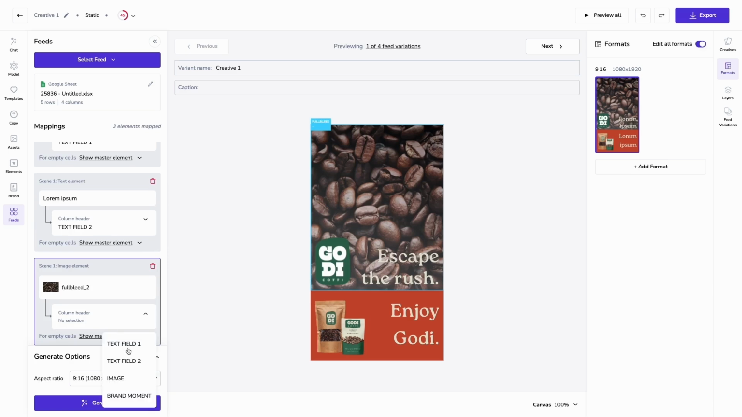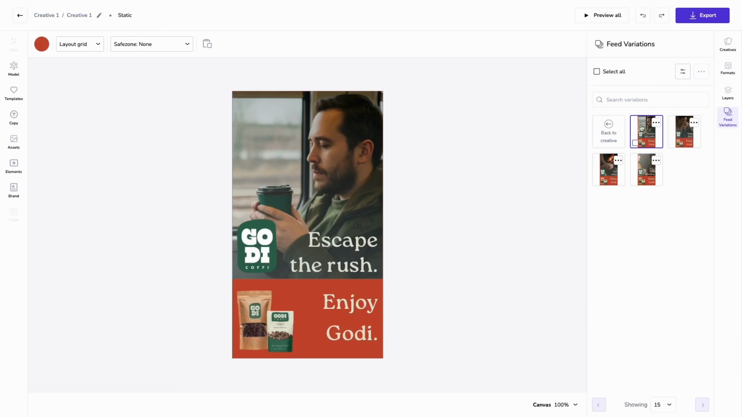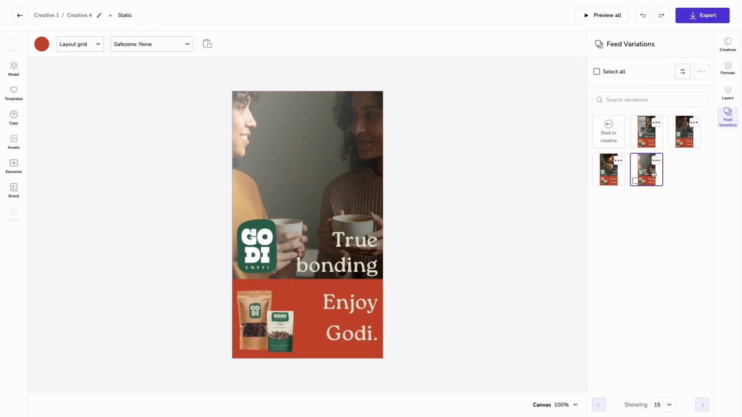We'll instantly see a preview. I could look through all of them, but for speed, I'm just going to generate straight away. And what we should see pretty swiftly, there we go, is 4 great quality ads. And this could be scaled up so much. So that's a really quick workflow.